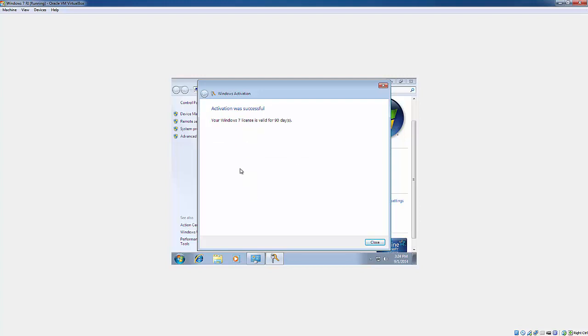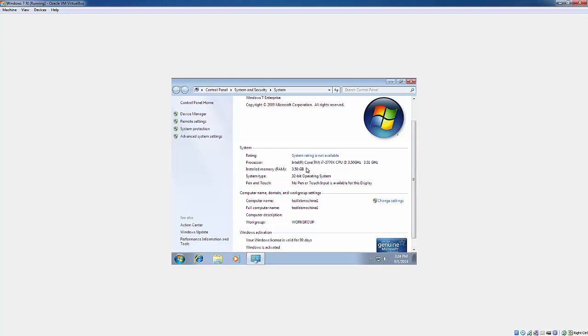If you're doing it on a bare bones machine, if you're just doing it on a real box, then you might run into the problem of having to install the network driver first in order to reach the internet. All right, so now we have 90 days. I was right, it was a 32-bit.